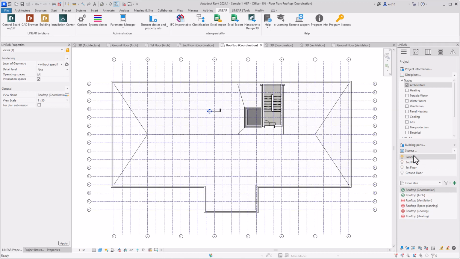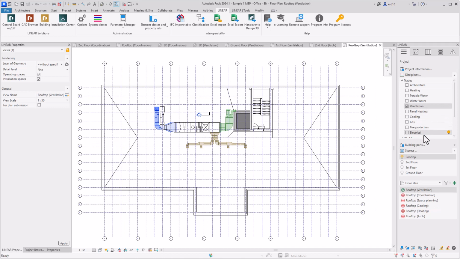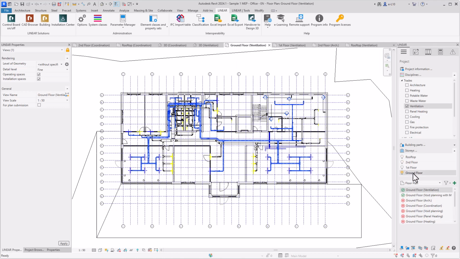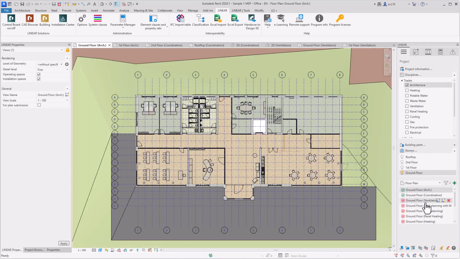This is why you will find the selection of disciplines, building parts, story levels, and view types, for example floor plans or 3D views, on the first tab of the linear control board. With these few criteria, all existing views of the project are filtered and, if possible, selected immediately. This applies to floor plan views as well as 3D views.